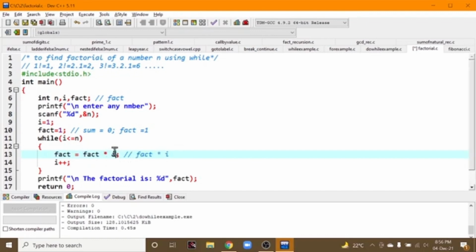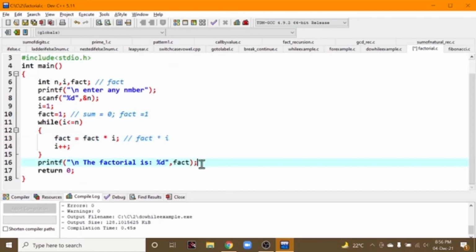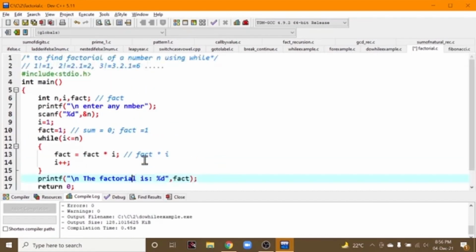2 star again 3, in that way. I will be incremented and fact will be reassigned every time. Remember, fact also will be reassigned every time. Fact will not be 1 every time. And finally the factorial of the number will be printed.